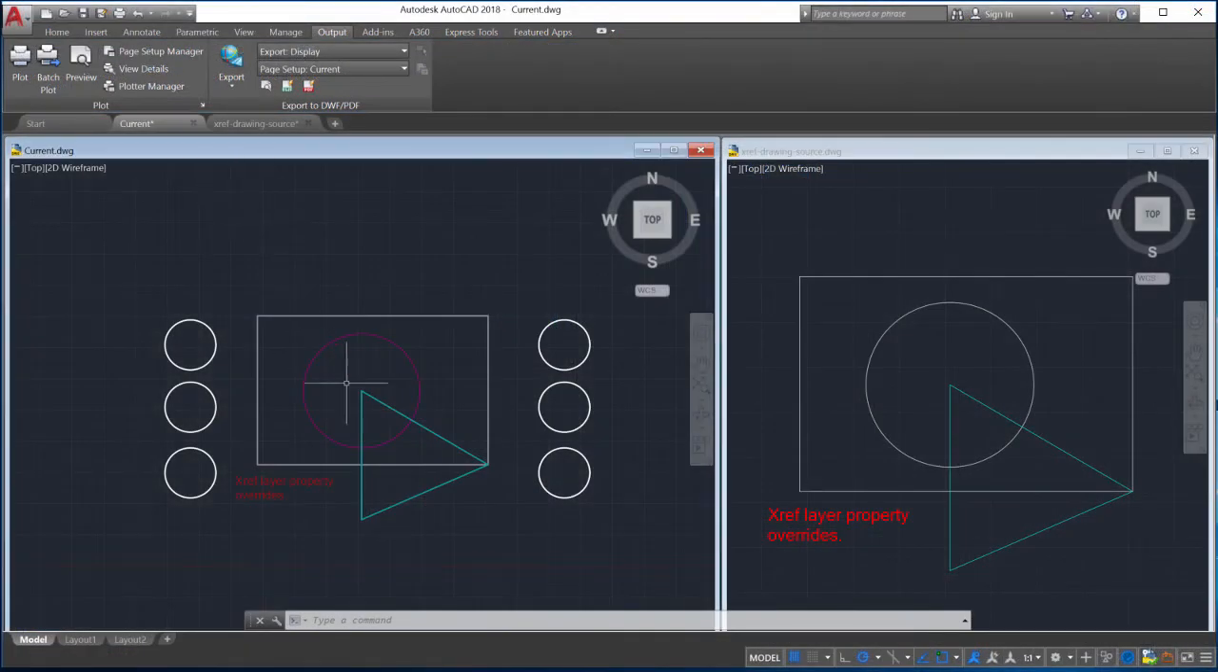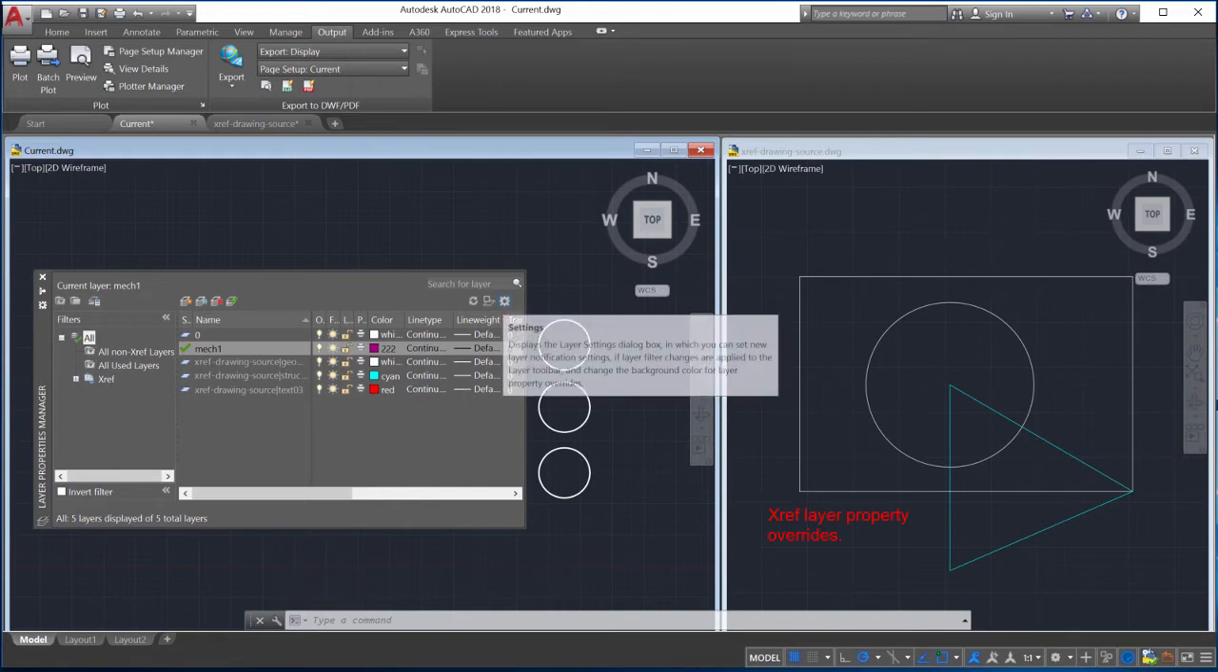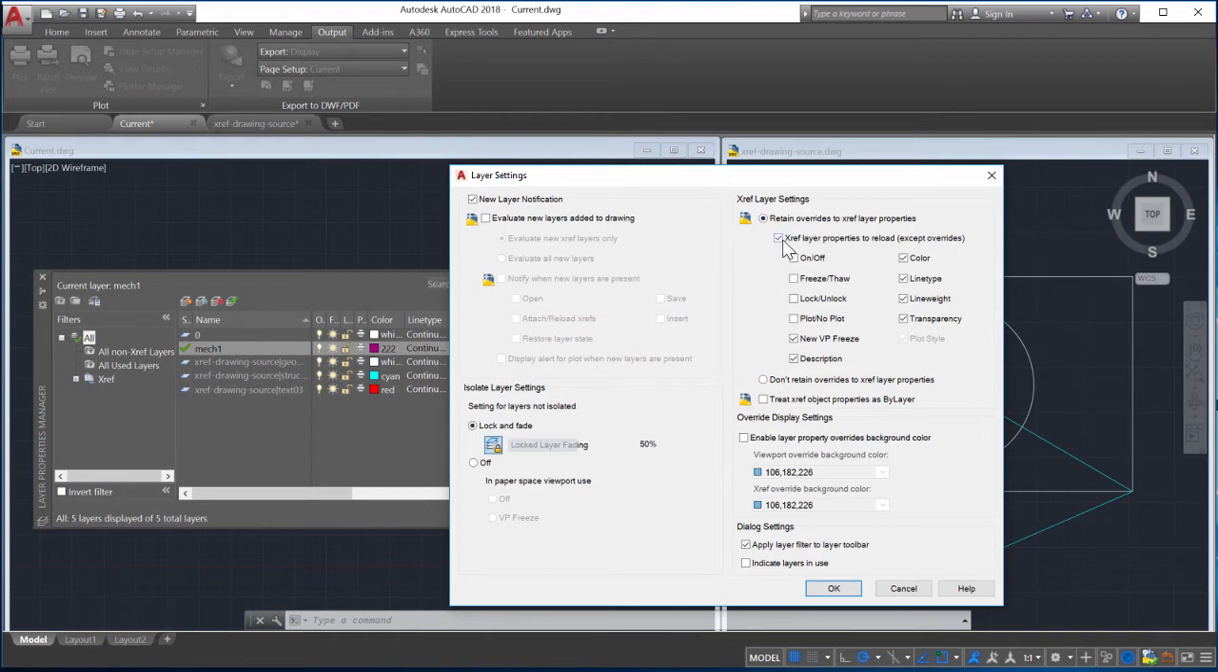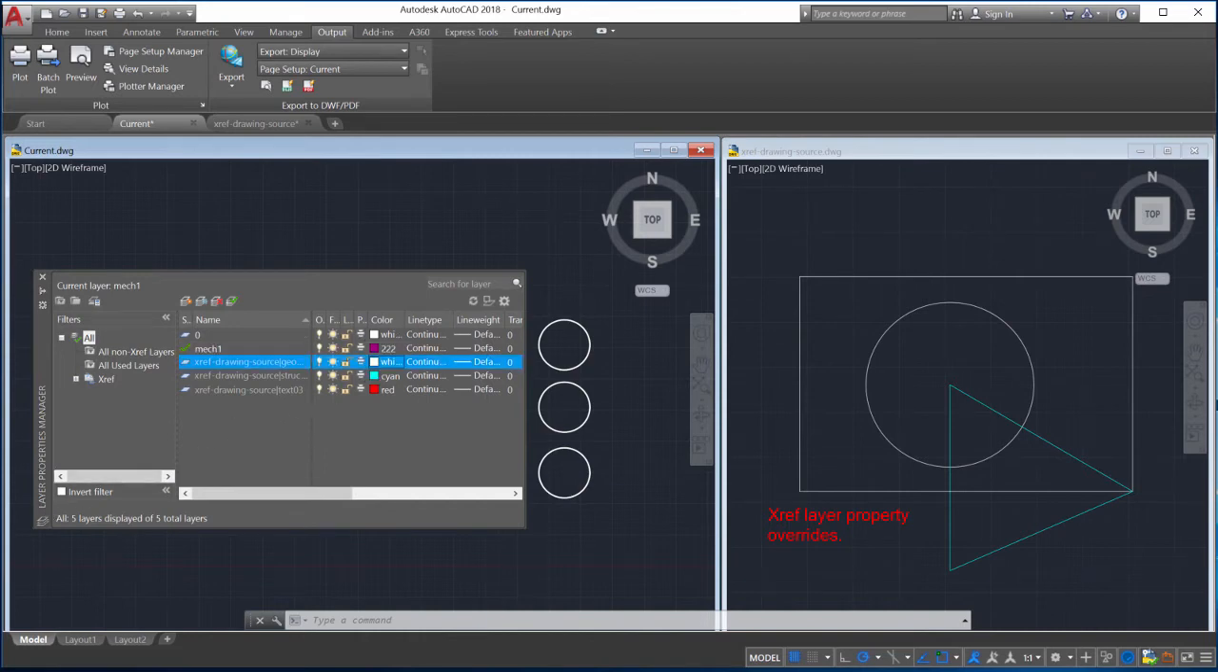Let's take a look at the Xref layer property overrides and see how they can be managed and reset. I'll start by opening the Layer Properties Manager to see all of the available layer properties. I'll open the Layer Settings dialog box and select Retain Overrides to Xref Layer Properties. This is the same as setting the VISRETAIN system variable to 1. Next, I'll select the Xref layer properties I want to reload. I'll select the properties to reload when the Xref dependent layers are modified. This is the same as setting the VISRETAIN system variable to 0. For this video, I'll select Color, Line Type, and Line Weight. Remember, if any of the properties have an override, the override will be shown in the current drawing.